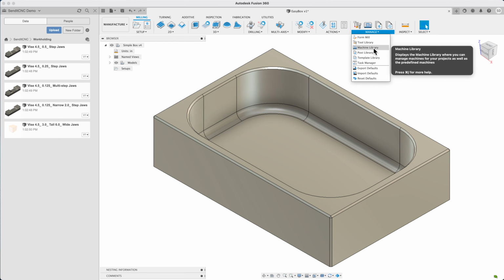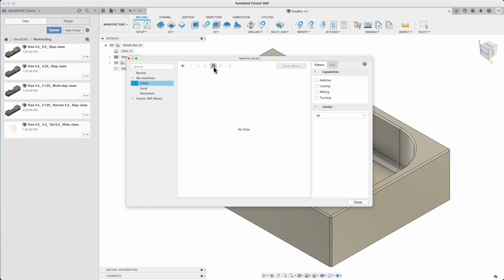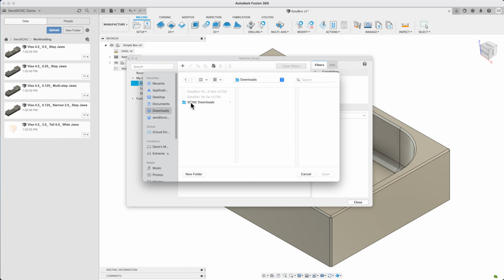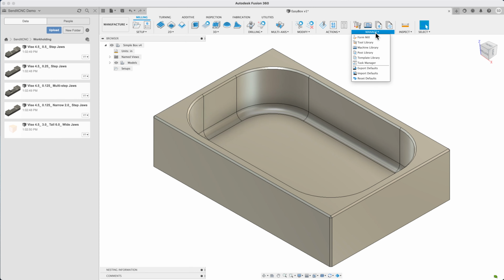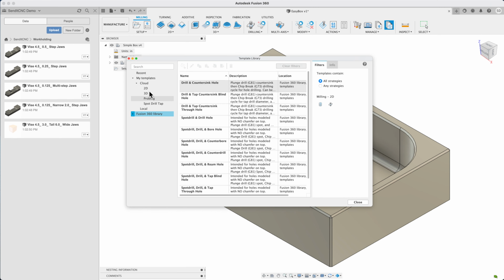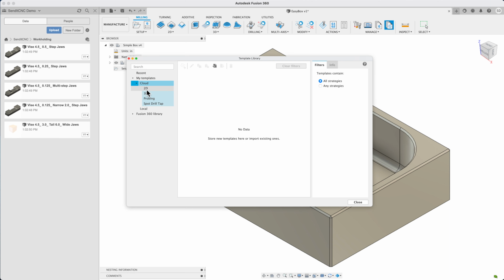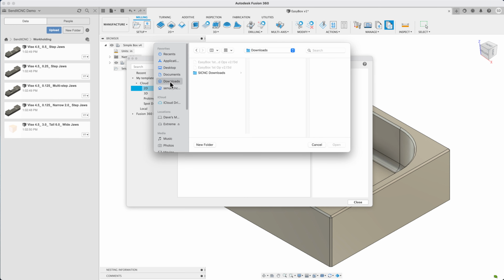Then, the machine library. Presently, there's only 1 choice for machine. That is the SendItCNC small mill for 6061 aluminum. As well, for the template library, we've created folders in Fusion corresponding to the ones in the downloads. There's a 2D folder, a 3D folder, a probing folder, and a spot drill tap folder.